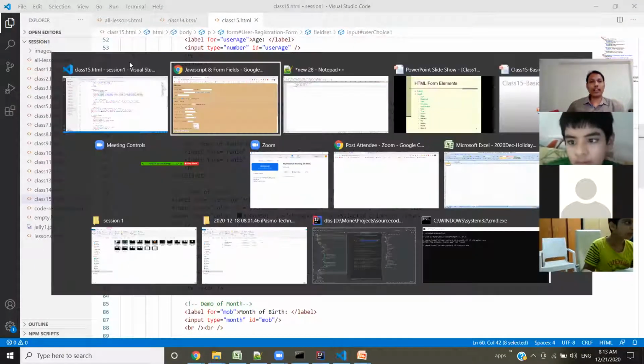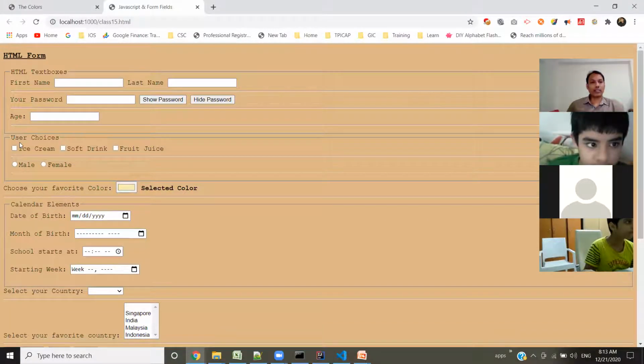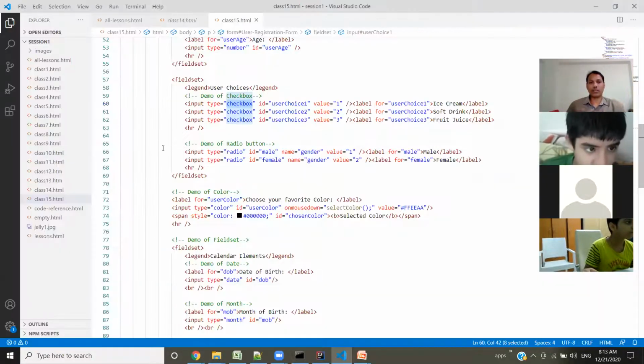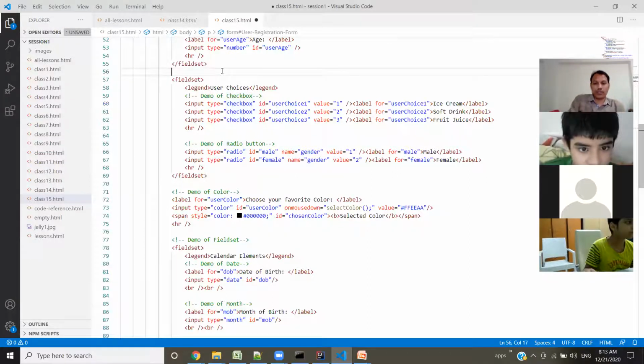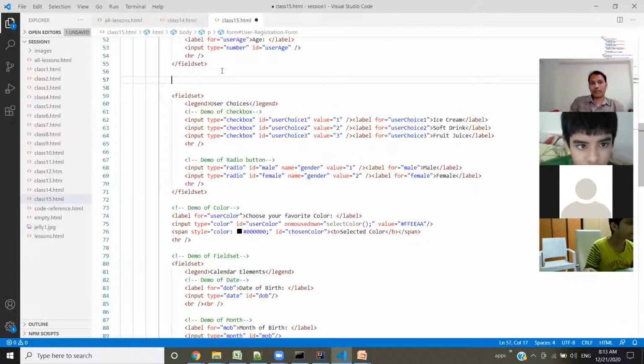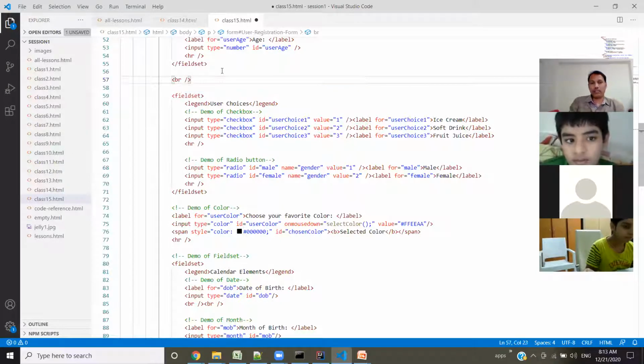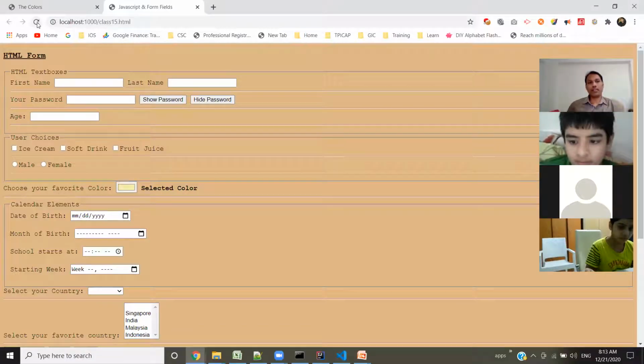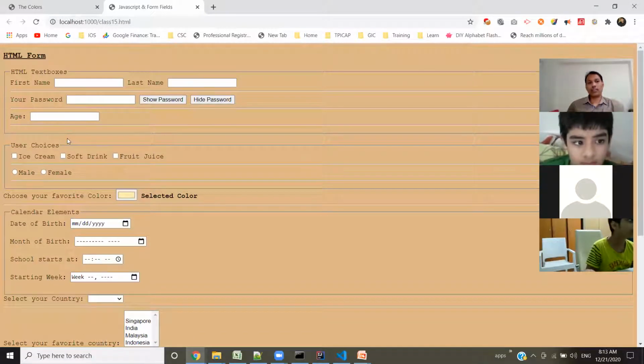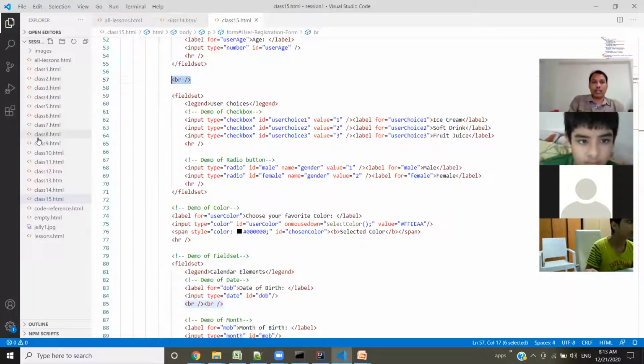I'm going to save this file and refresh this. So user choices comes here. Let's give some space in between these two. It looks a little bit good. What do we need to do for giving space? Not the HR tag, we'll give break, line break, which means it goes into the next line. Let's try this. See, it pushes a little bit down. If you want some more space, you add one more BR tag.